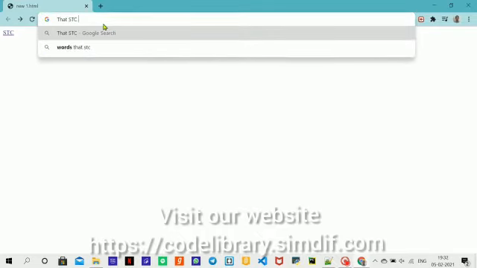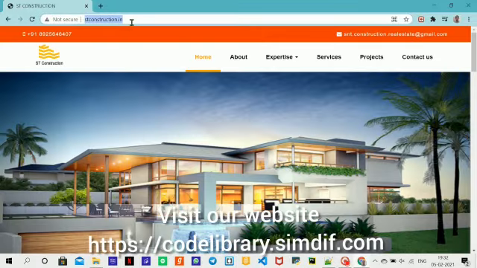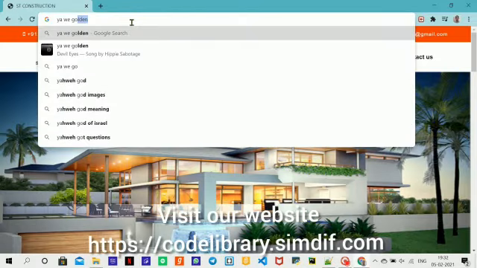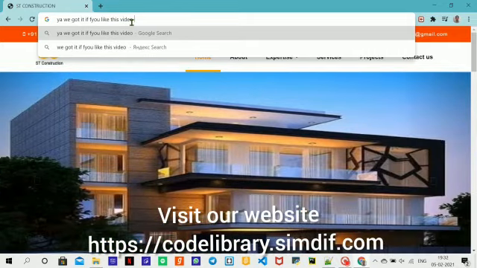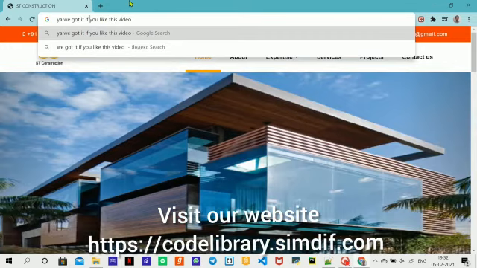Yes, we got it. We got a hyperlink. The STG is the hyperlink, and if you click that, the web page will open automatically. Super. Yes, yeah, we got it.